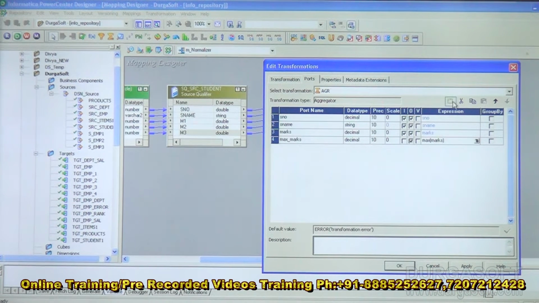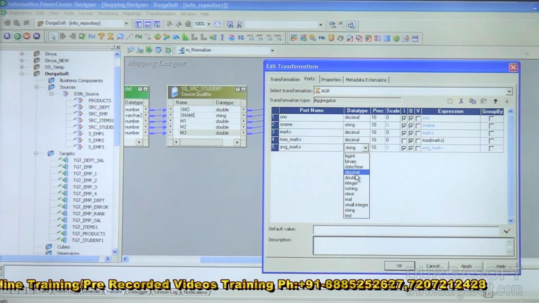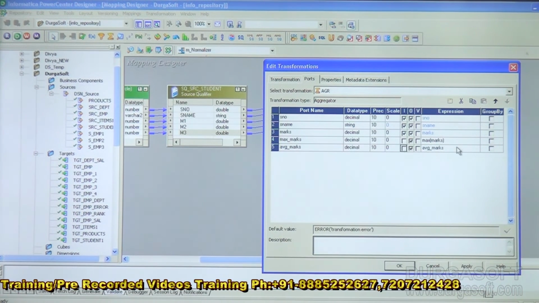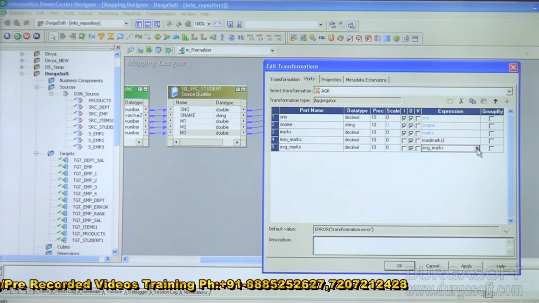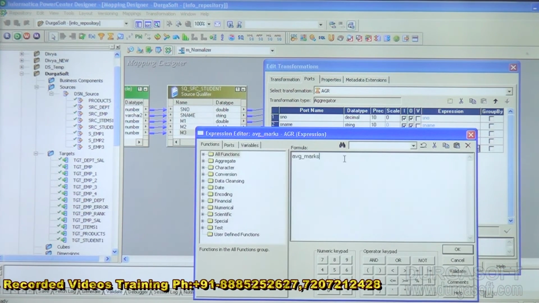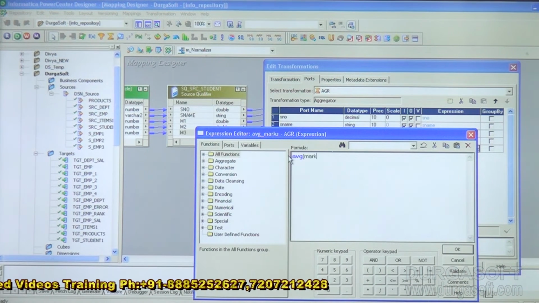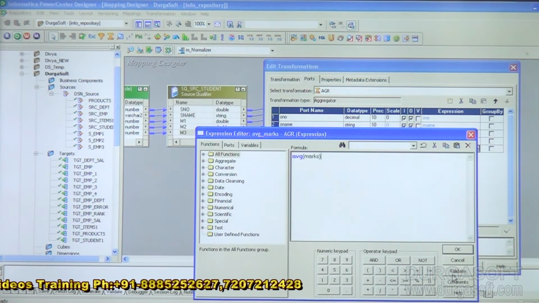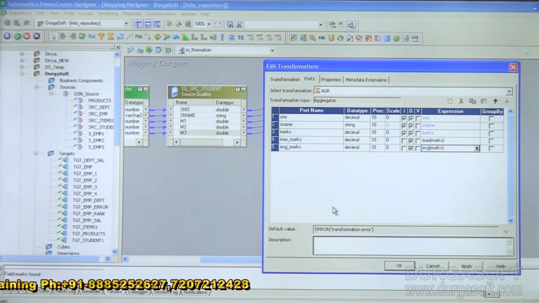Same way I am adding one more port, avg_marks, data type is decimal, uncheck the input port. You can write the formula here itself or click on this down arrow and write it in the expression editor, avg of marks. Click on validate, OK. So you got max and average marks. Similarly, we will add other ports also.